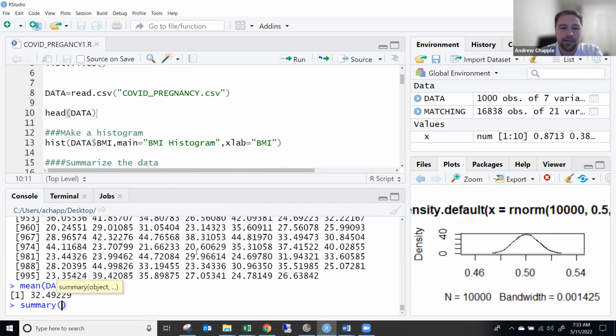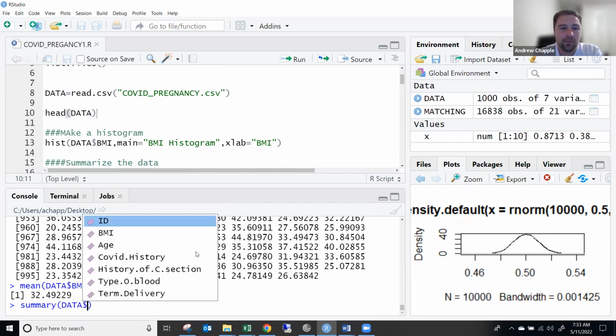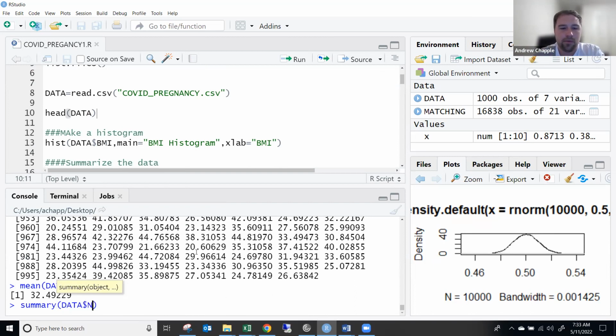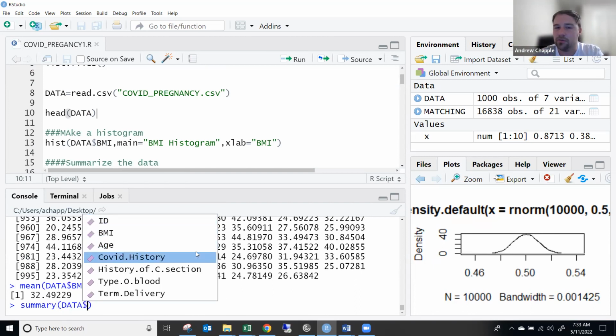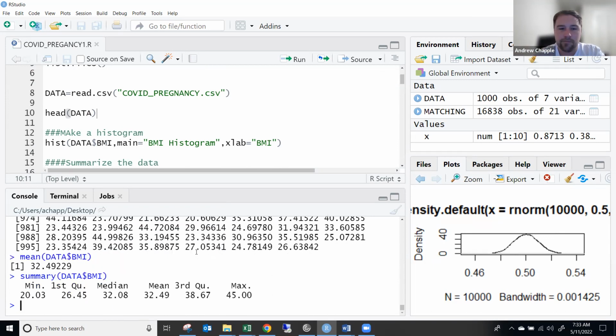So I can say summary(data$BMI). See how whenever I type the dollar sign, it pulls up what I want to summarize. So I see, okay, I've got the 5-number summary. You've probably seen this before. I've got the minimum, the first quartile, the median, the mean, the third quartile, and the max.